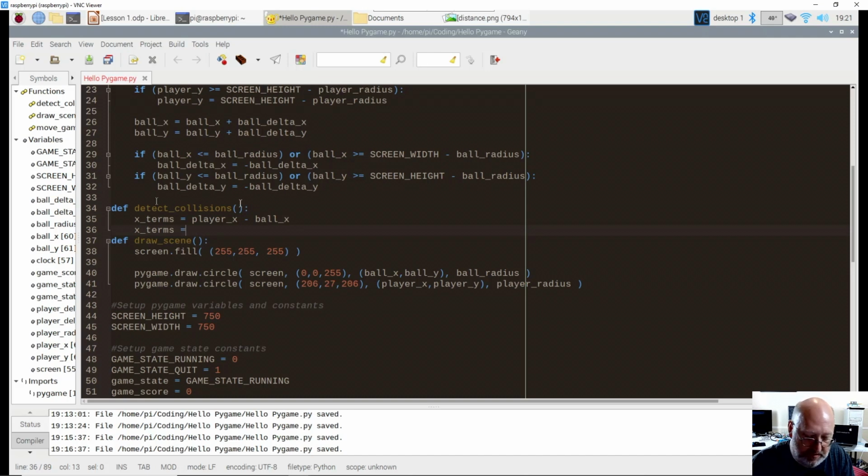X terms equals x terms times x terms. Okay. So we subtract the two x values, and then right here we square it. We take x terms, whatever's in x terms, multiply by x terms, and basically reset this value right here. We're going to do the same thing with y terms.